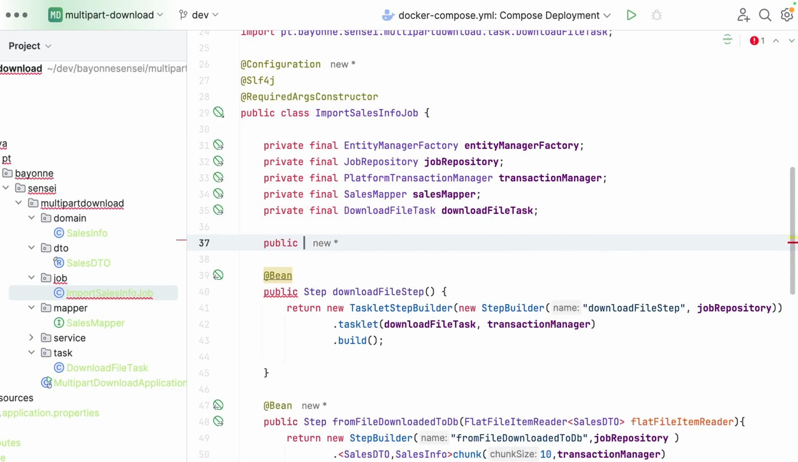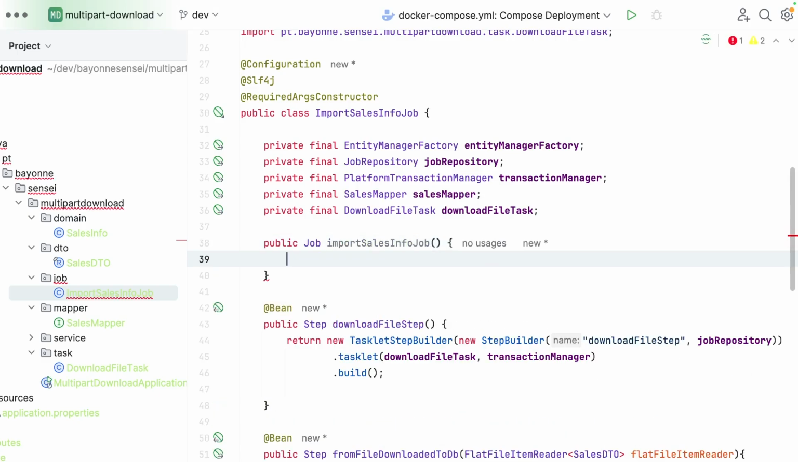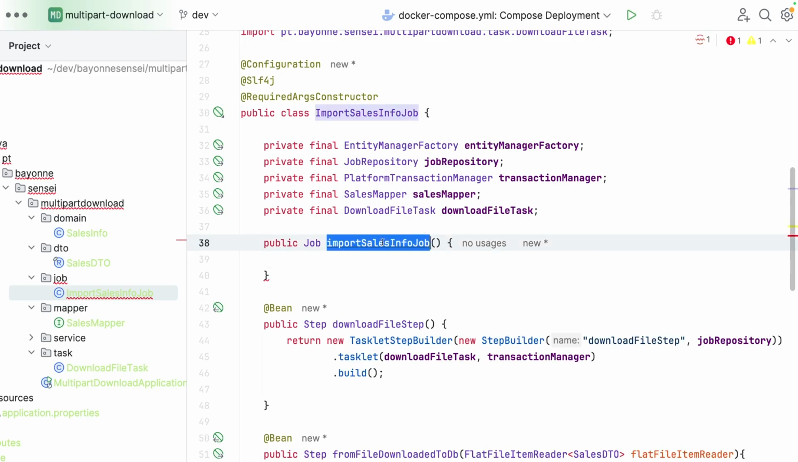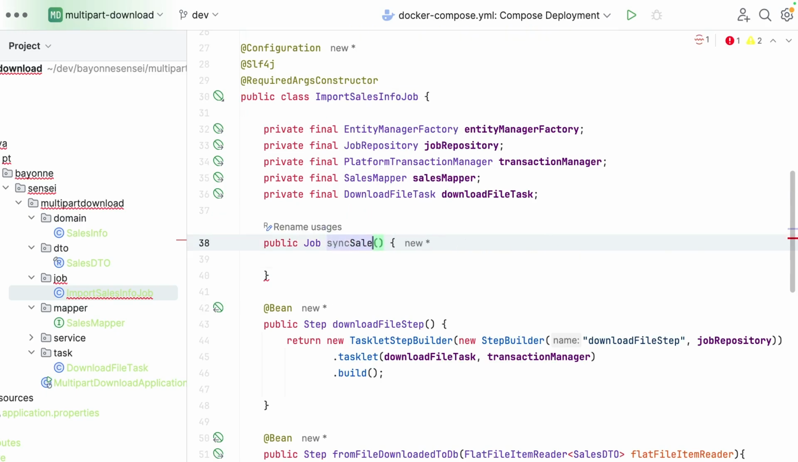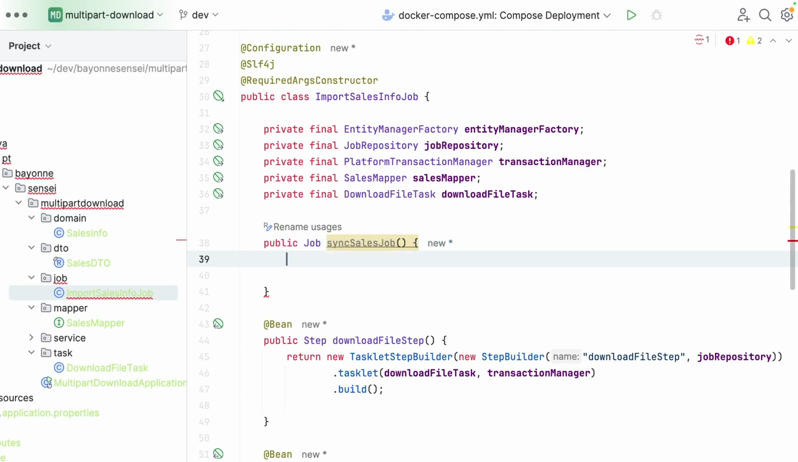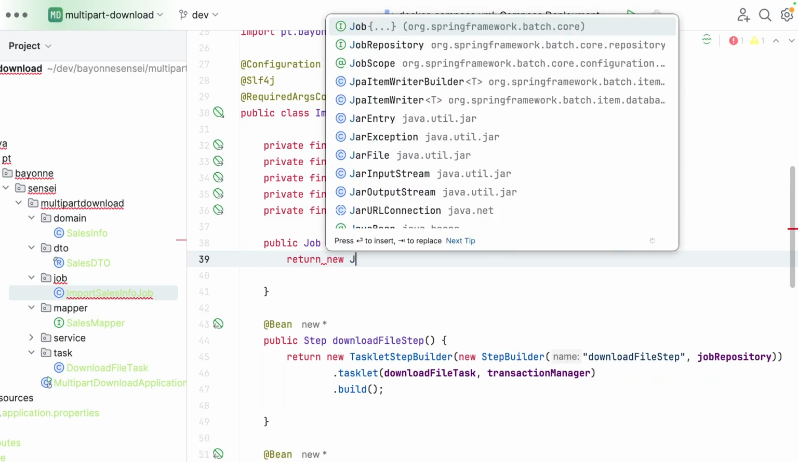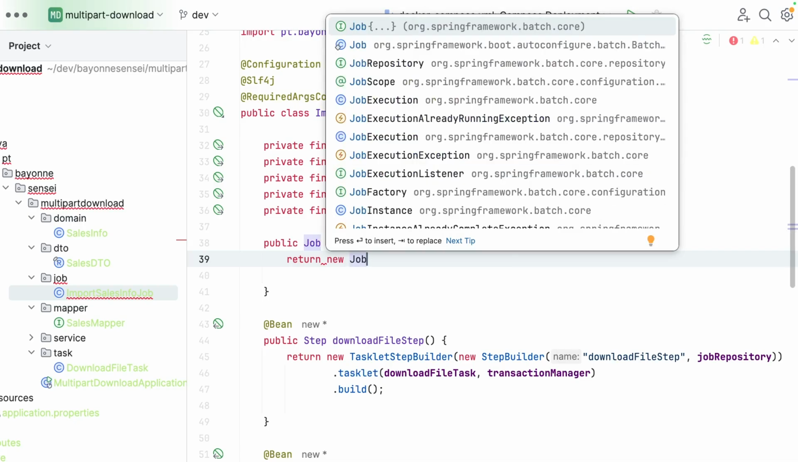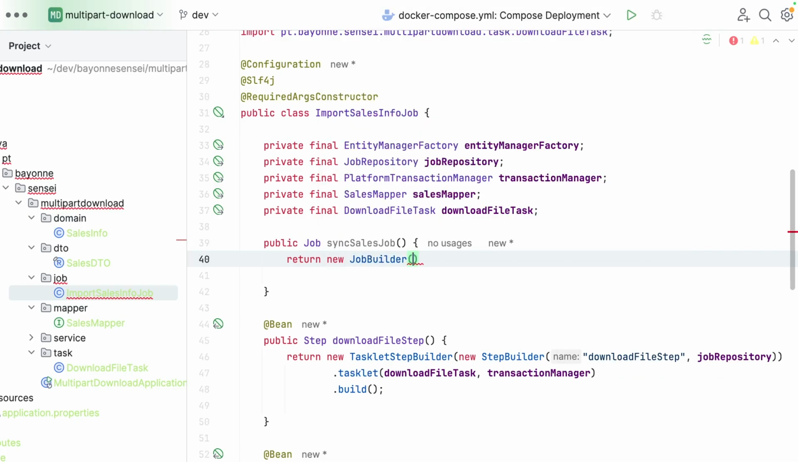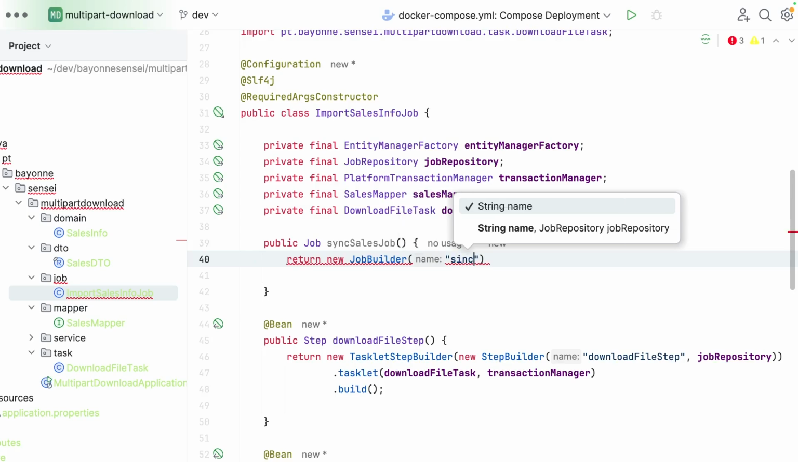In order to create our job, it's very simple. We're just going to call it import sales. Let's just say sync sales job, just like that. Very nice name. And now here we can just return. As you understand, this is the new Spring Batch, so it will be a job builder. So let's use it here, with the name of our job, sync sales job. I think it's not a good name.